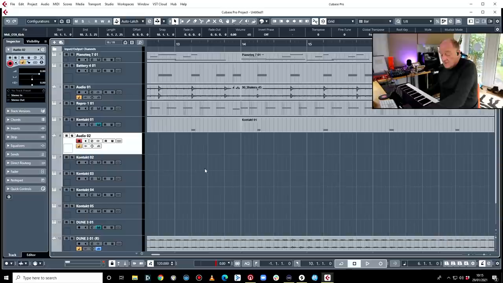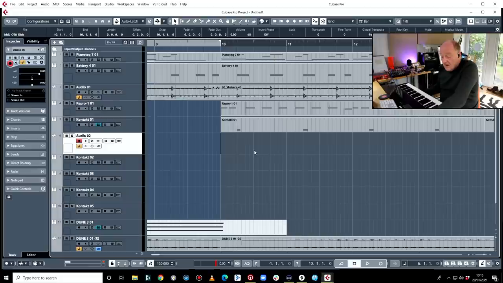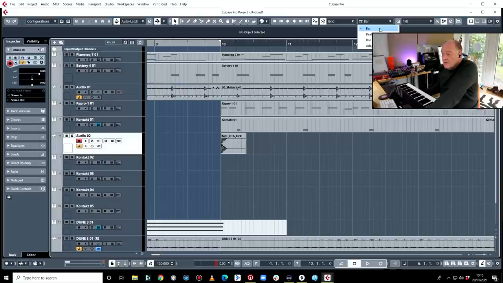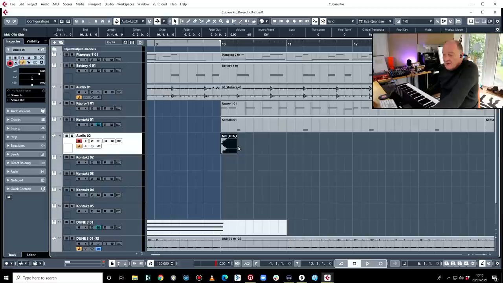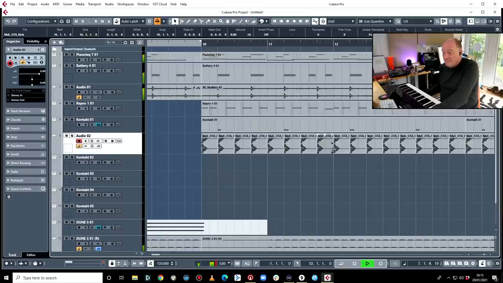Now, how long is it? Probably too long. A lot of them are too long. So, okay. Oh no, I didn't mean to do that. Oh goodness, what have I done? Right, click the quantize, snap to. Right, so we're going to make it a little bit shorter. So then that goes on each beat, but it's not going to start there, I don't think. Or maybe it is.